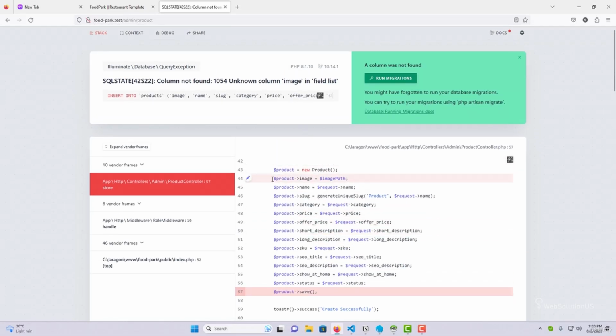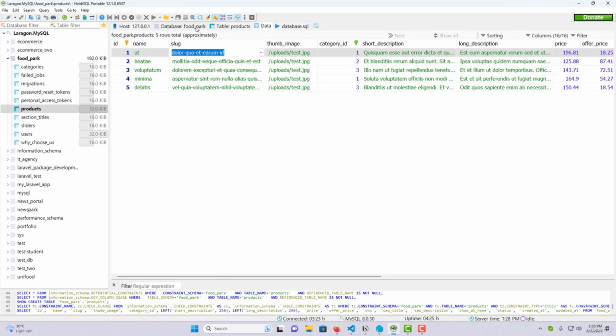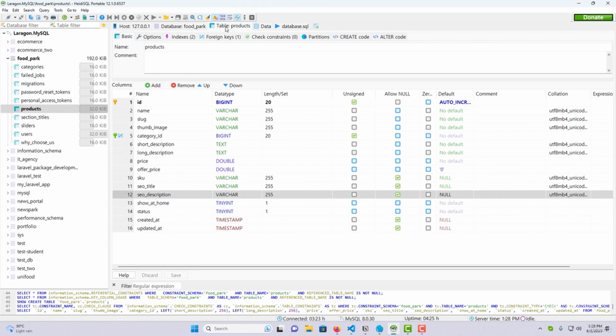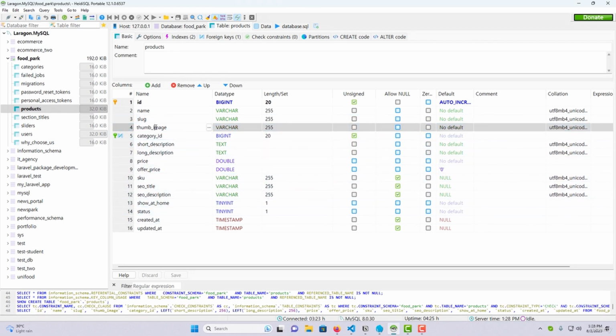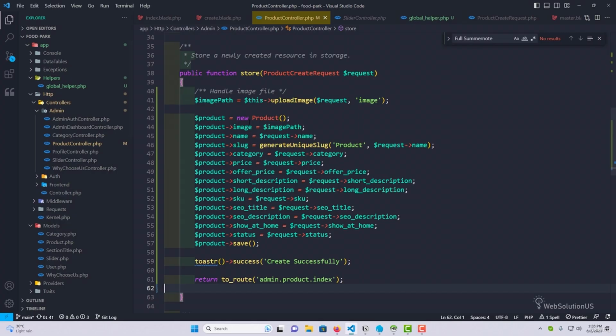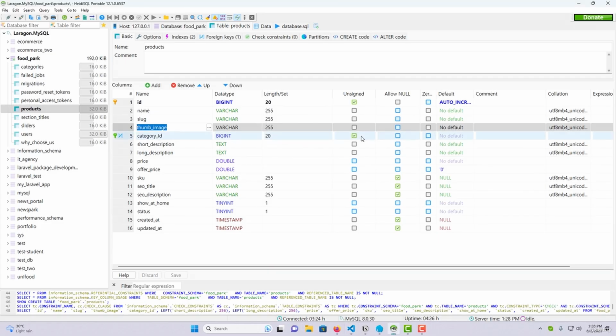Okay, so it is coming from this portion. Look, we are trying to access the image field from our database, but there isn't any kind of image field. If I go to the database manager, if I go to the table, look, our image field name is thumb image, so that's why it is showing the error. So for product image, we have to change the attribute name to thumb underscore image.